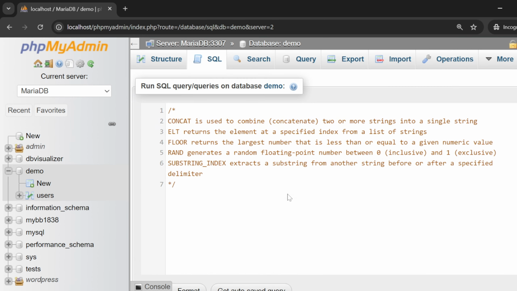Before anonymizing your data, you have to understand a couple of things. These things are concat, elt, floor, rand, and substring index. Concat is used to combine or concatenate two or more strings into a single string. Elt returns the element at a specified index from a list of strings. Floor returns the largest number that is less than or equal to a given numeric value. Rand generates a random floating point number between 0 and 1. And finally, substring index extracts a substring from another string that is before or after a specified delimiter.